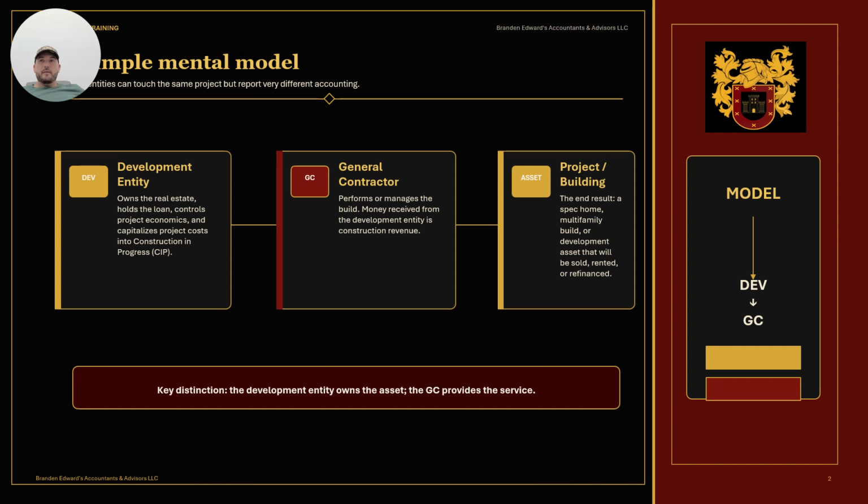When a client approaches a general contractor for a home that they want custom made because they're going to live in it, that's called a custom home. So those are two terms in the industry, and we will normally be dealing with the spec building side.